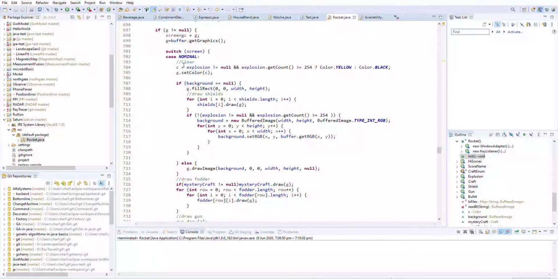This switch is showing which thing should be displayed on the main display. So nominal, you can see the explosion, it does a background yellow, set color. If background is null, then we fill the rectangle with width and height. In this case it would be yellow if it was the explosion.